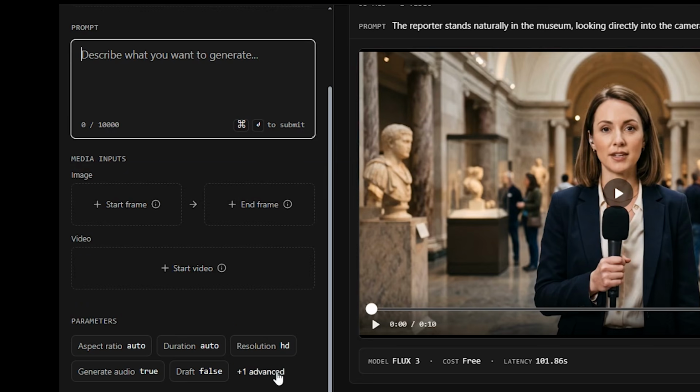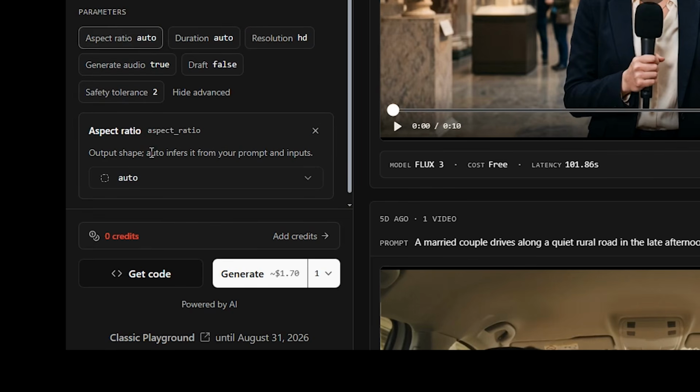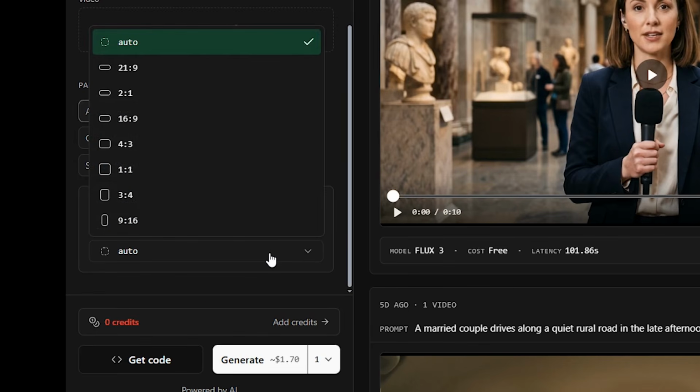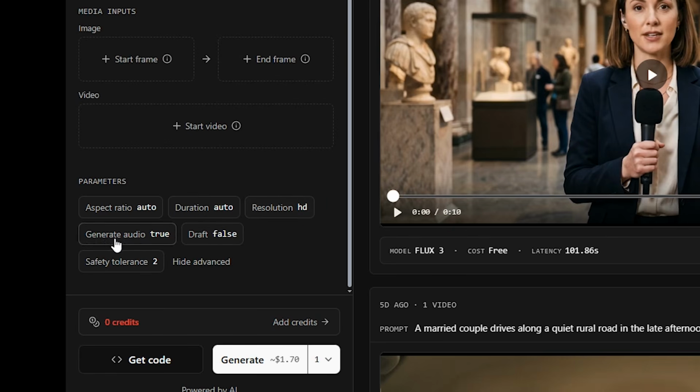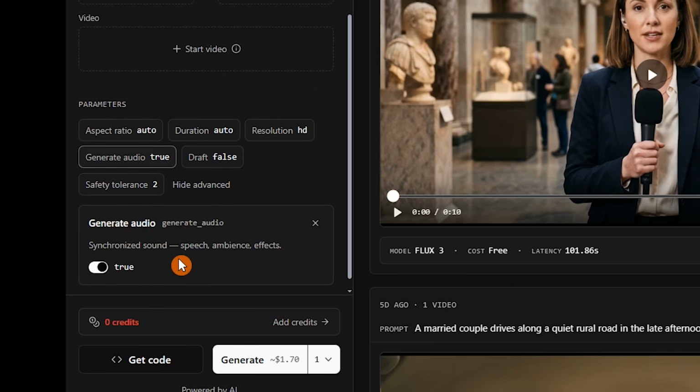Now let's look at the parameters. First, we have aspect ratio. You can leave it on auto to match your source image or select the ratio you need. Duration can also be set to auto based on your prompt, or you can choose between 5 and 20 seconds. For resolution, you can choose HD or Full HD. HD costs less, so it's a good option if you want to reduce your generation costs. If you want your video to include sound effects or dialogue, keep Generate Audio turned on.